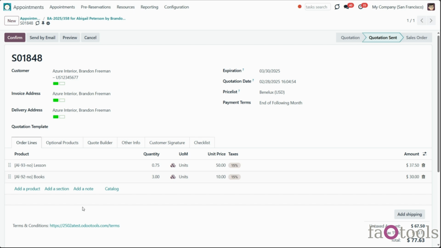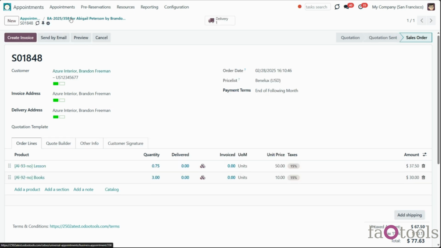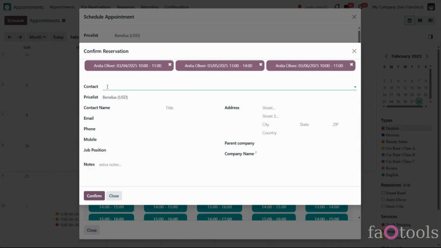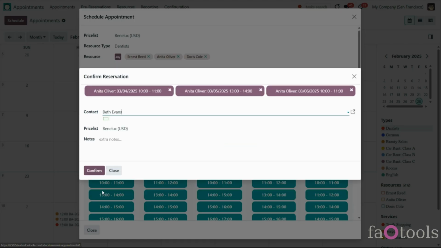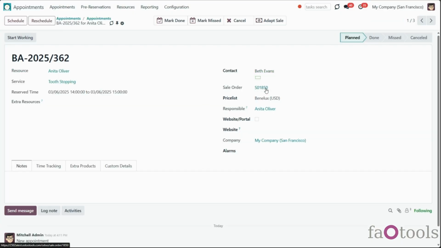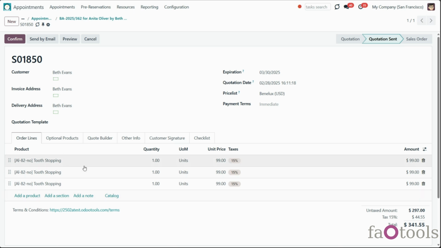As soon as the sale order is confirmed, it is no longer possible to add the products. The Adapt Sale button will be hidden from the appointments card. If multi-scheduling is enabled and several time slots are booked, both from the site and backend, a single sales order will be created.